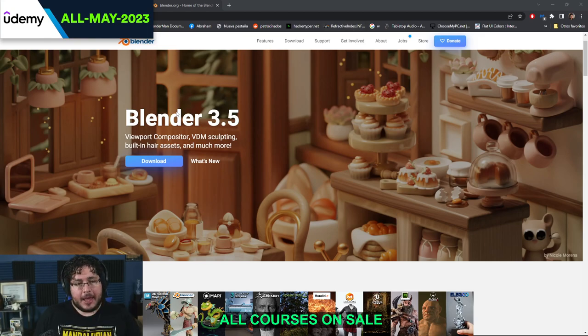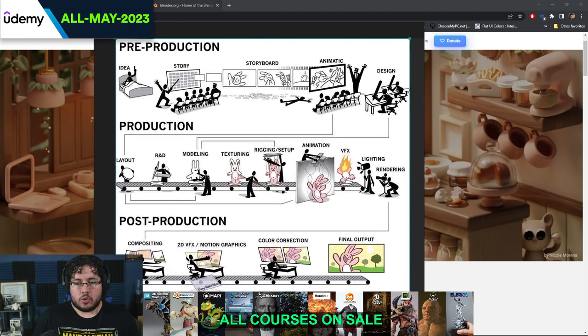Now, let's say you already master, or you're already good with one of these DCC applications. What's the next step? I already know a little bit about Maya. I know how to model. How can I get to the next level? That's where the specialty tools or the specialty software comes into play. Because depending on what kind of things you want to do inside of the production, you will be using certain tools more than others. What do I mean by this?